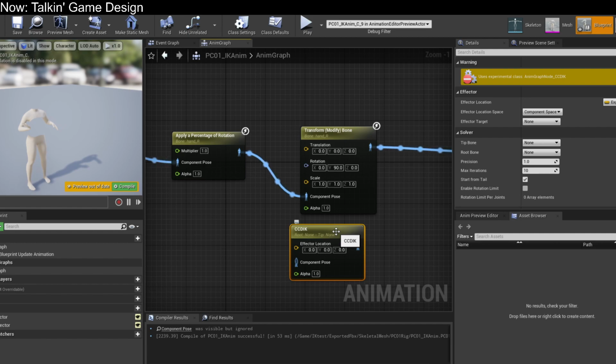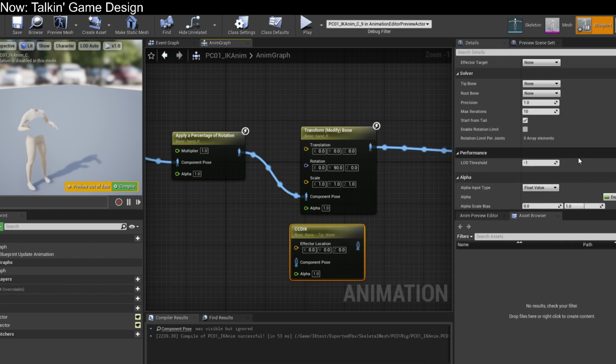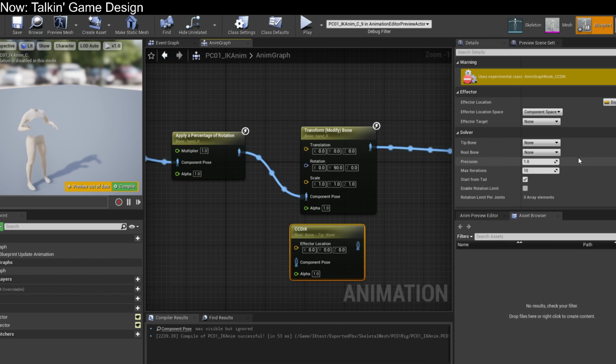Experimental class, CCDIK. Well, the extremely helpful documentation that has been included with this node has really helped me understand exactly what we're trying to figure out here. To be honest, it looks like it's what we might need. It's just that there's zero documentation. So I guess we'll do a Google search.